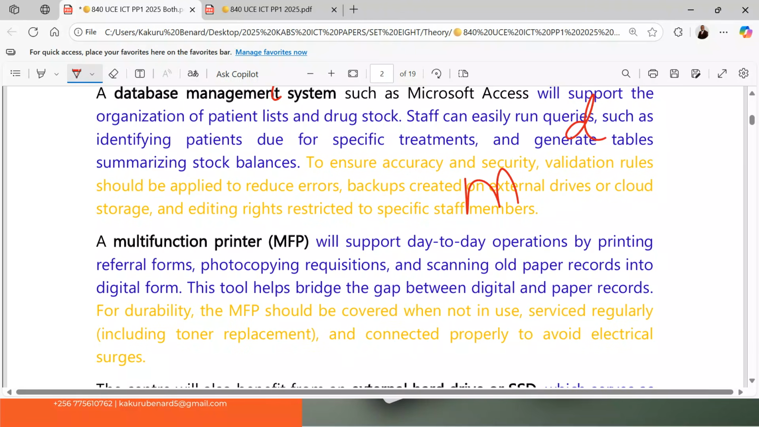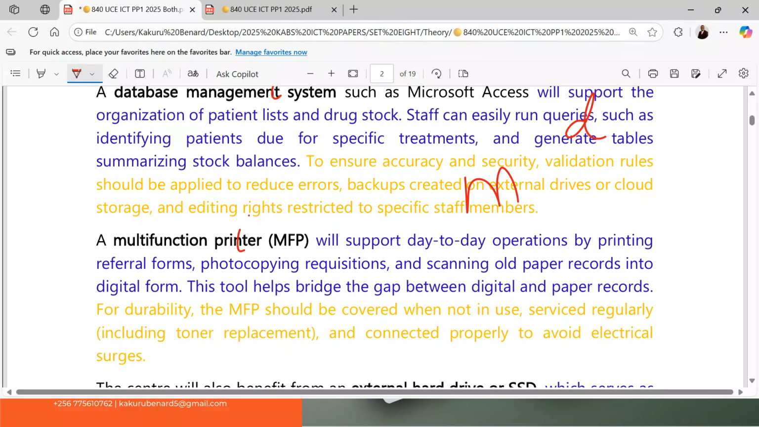Next tool, we are having a multifunction printer, which you can call MFP. This tool will support day-to-day operations by printing referral forms, photocopying requisitions, and scanning all the paper records into digital form. This tool helps bridge the gap between digital and paper records. So this is our description.